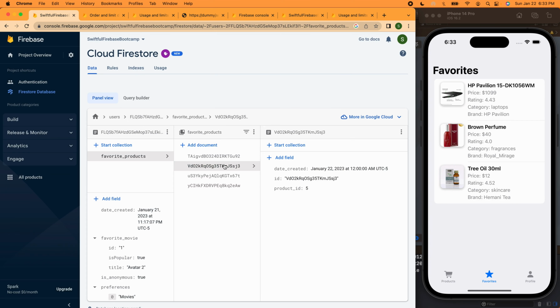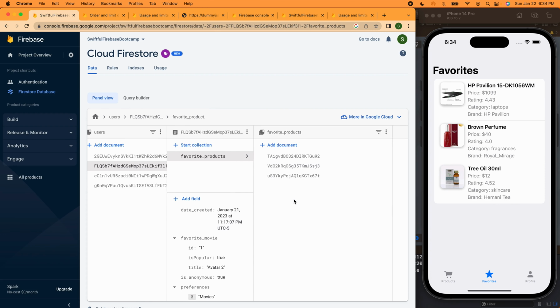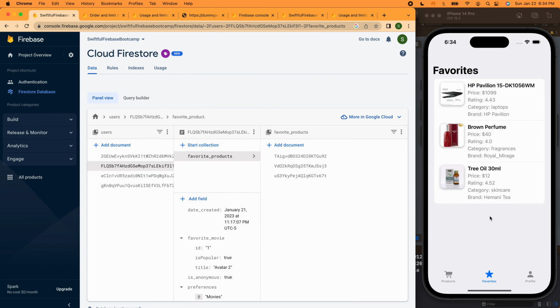Save it. And you'll notice that the app did not update because the app doesn't know that it needs to refetch the data when it changed in the database. The app just knows that every time this view appears, fetch the data. Similarly, if I were to delete one of the documents that the user currently has, like this one, the app doesn't know it got deleted because the app is not listening to the database in real time.